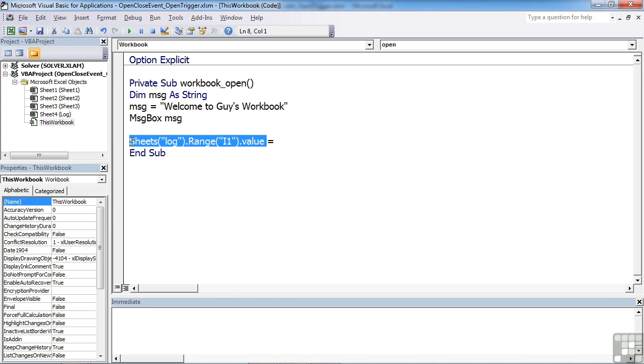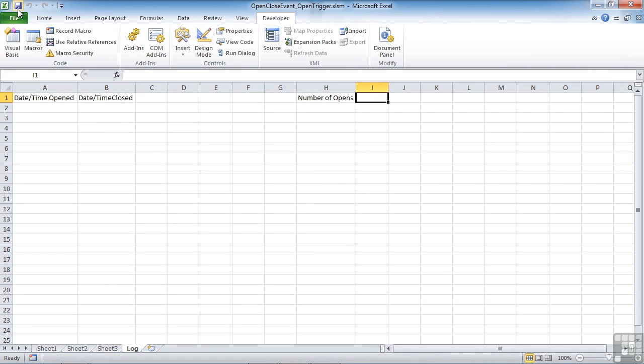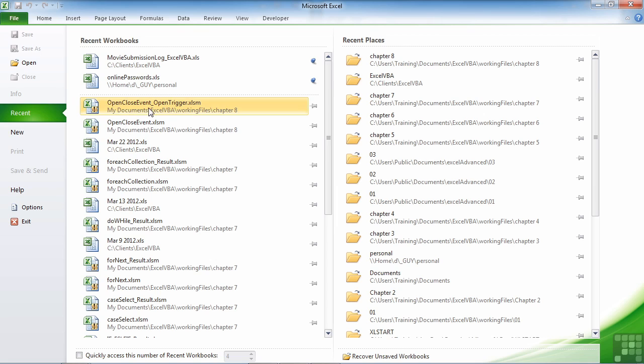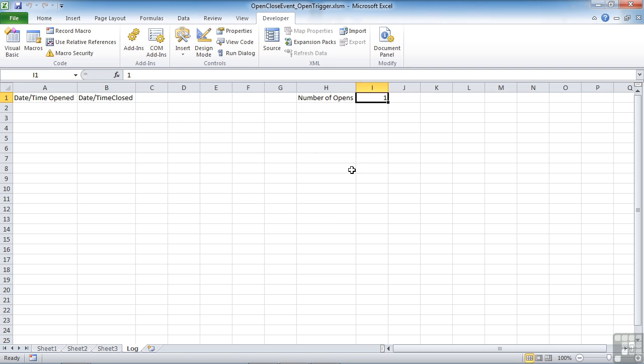Let's take a copy of that, save typing, +1. So every time the workbook opens, as well as saying hi and welcome, it increments the log count. So if we close the editor, save the file and close the file, reopen the file, welcome to guys workbook, you can see the log count goes up to 1.